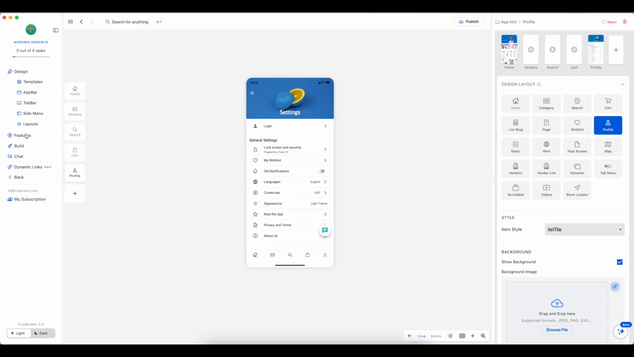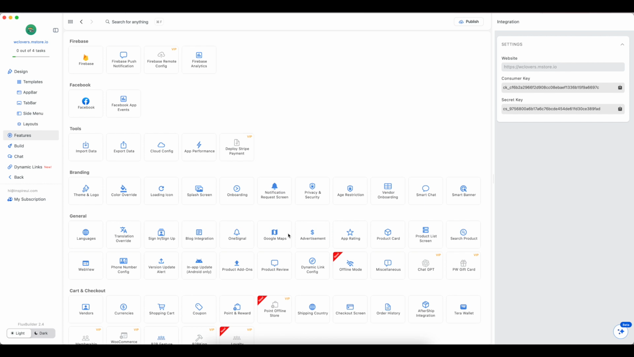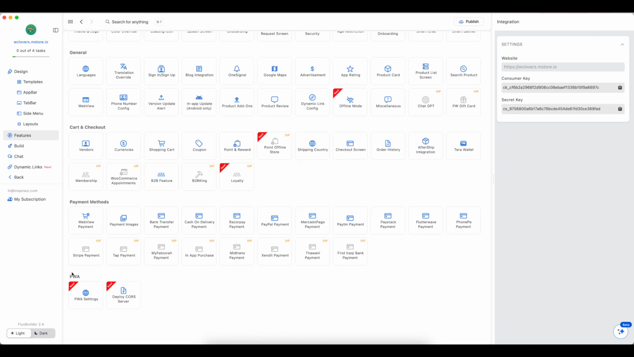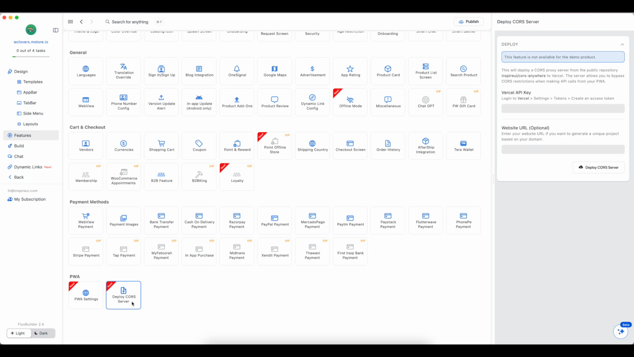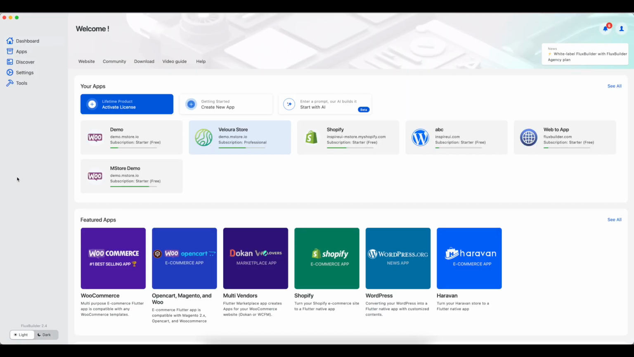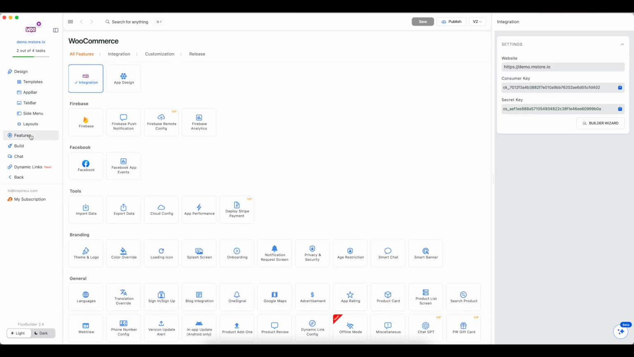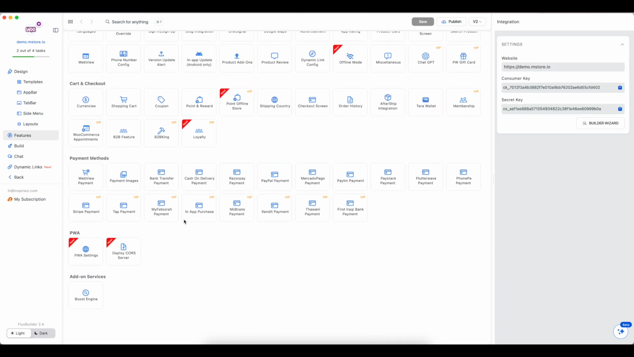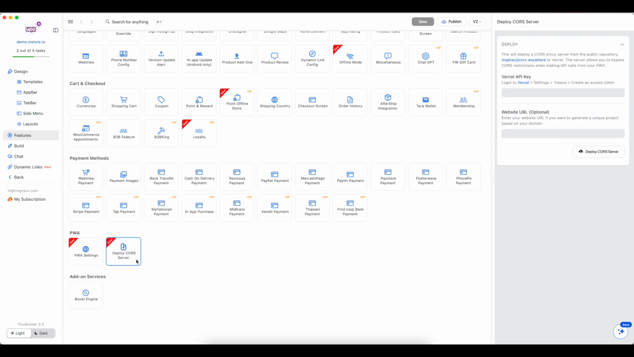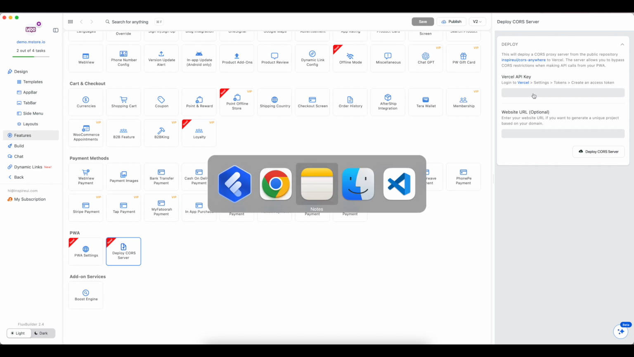Then we haven't forgotten about PWAs. The biggest addition here is the Deploy CORS server tool. Just easily add your Vercel API key and your website URL to generate a unique project.